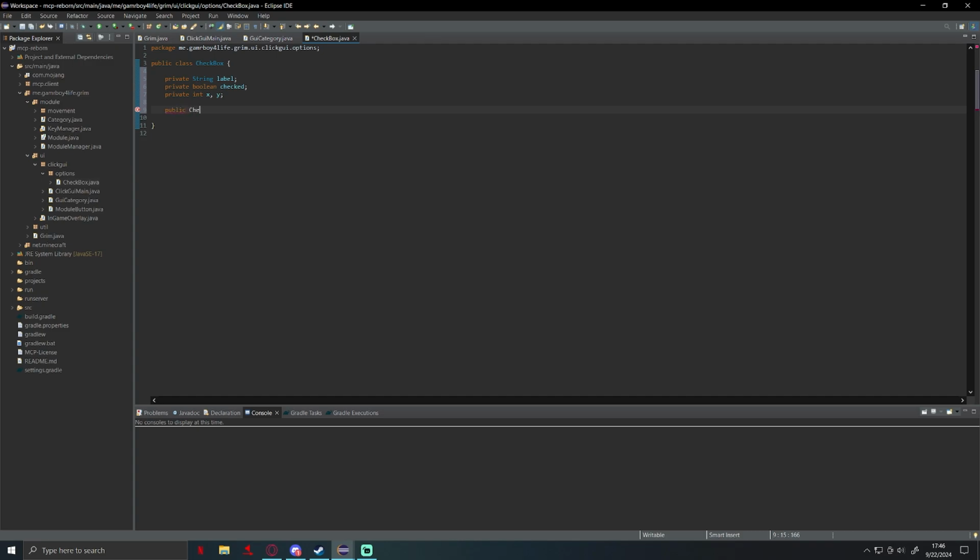We'll say public checkbox, string label, boolean, we're just going to call it initialState in here, int x, int y. We'll say this.label equals label, this.checked equals initialState, this.x equals x, this.y equals y. Alright, so that's all we got to do for that method.